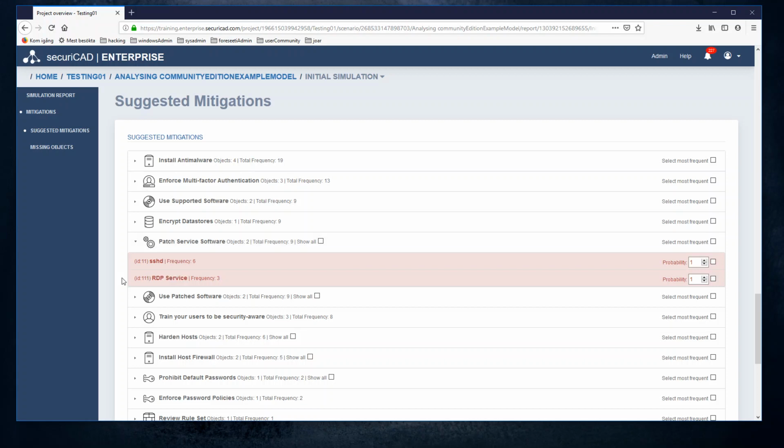What securiCAD doesn't say is that we should patch all services in our model and in our architecture. Instead, these suggestions here are all based on the attack path that has been simulated. So what securiCAD is telling us is that if we would patch this RDP service, for instance, that would be an obstacle to the attacker.